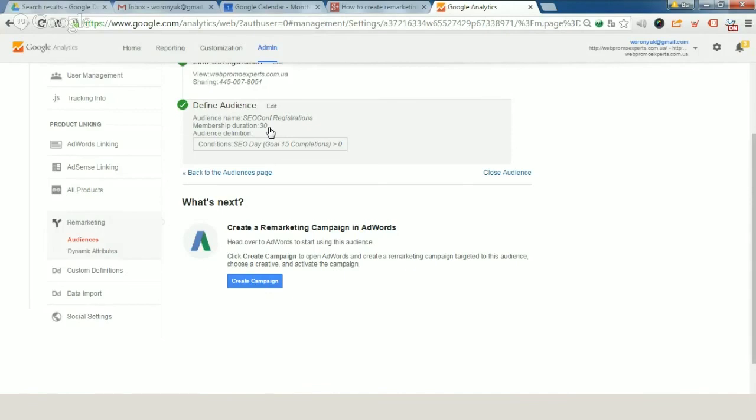If you want to increase your sales online, you can use remarketing and make it better and create remarketing lists more easily through Google Analytics.